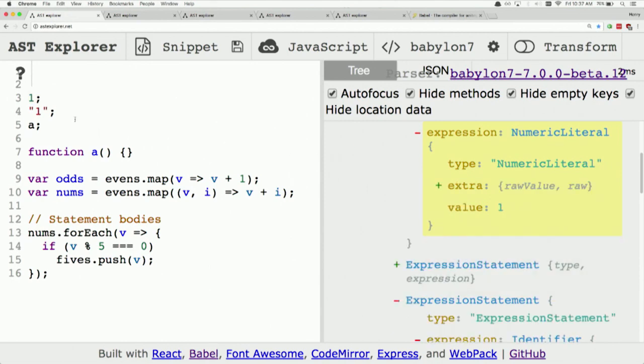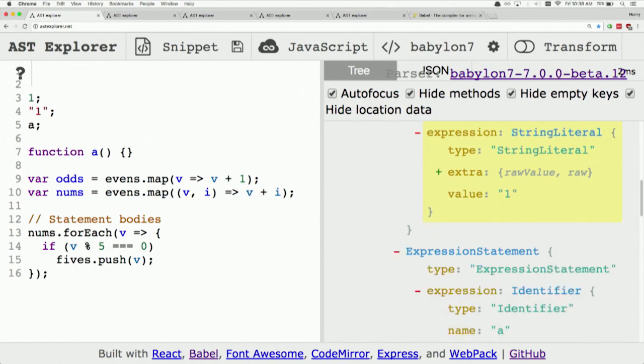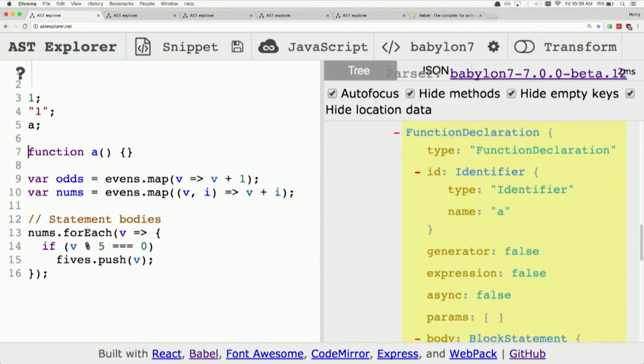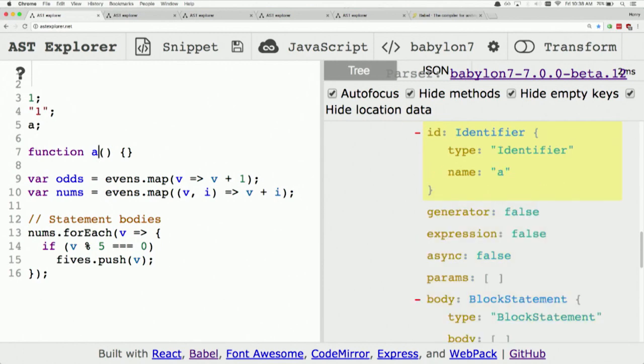So here, if we highlight this 1, then we can see that it's a numeric literal with the value of 1. If you go to this string, it's a string literal. If you go to this a variable, it's an identifier. You don't have to memorize all the different nodes and what their names are. You can just type it in and figure out what the node name is and all the properties. So if you want to get to a function, there's a function declaration node. If I highlight over this a, there's an identifier here. And so on.